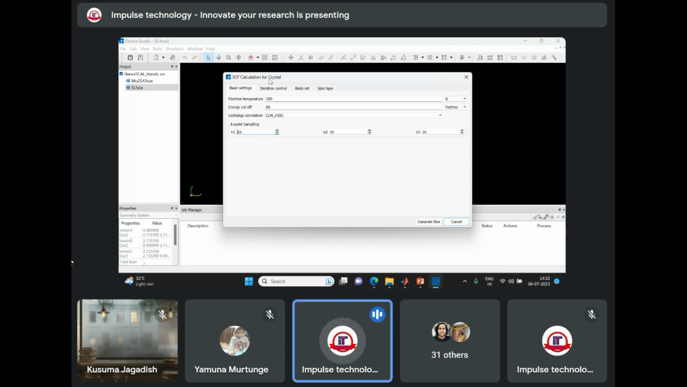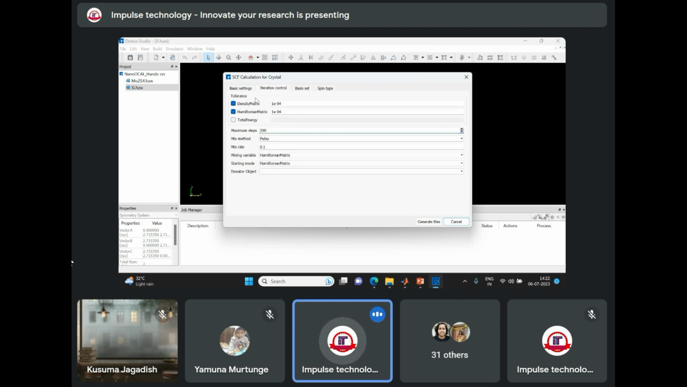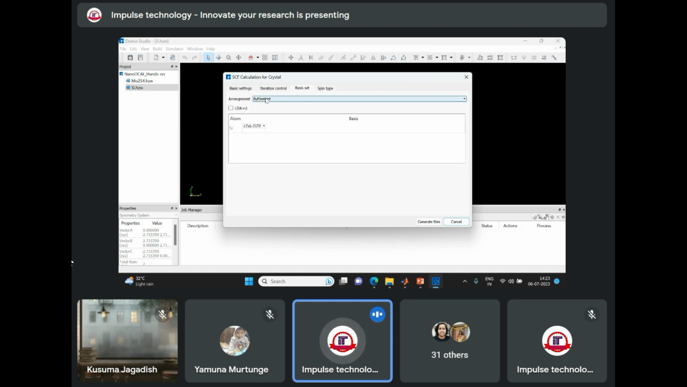So here you can see this is the SCF calculation for this silicon crystal structure, and these are the basic settings, where you can see the electron temperature, cutoff energy, exchange correlation, LDA, GGA. This is the k-point sampling. This is the iteration control, where you can see density matrix, Hamiltonian matrix, total energy. This is the basis set, where you can see the arrangement by element or by atoms, and this is the LDA plus U, that is the Hubbard atoms. In the atom you can see this is the silicon, and this is the LDA double zeta polarized, their neutral atomic database.